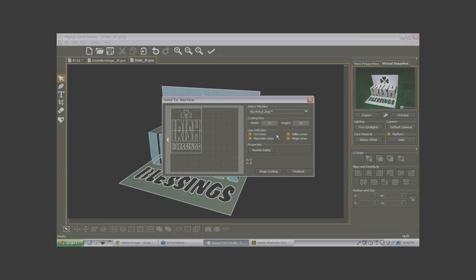If you're going to, right now you want to cut the mountain lines, the valley, and the hinge lines and the cut lines all at once. You leave them all selected, which show in orange. But I recommend that you not cut them all at once, because these little dotted lines, unless you're very careful, can cause your fold lines to tear.